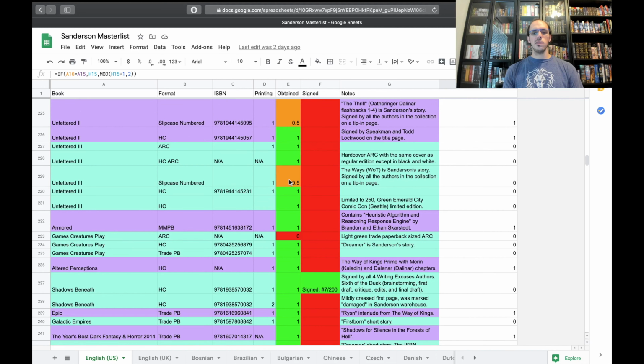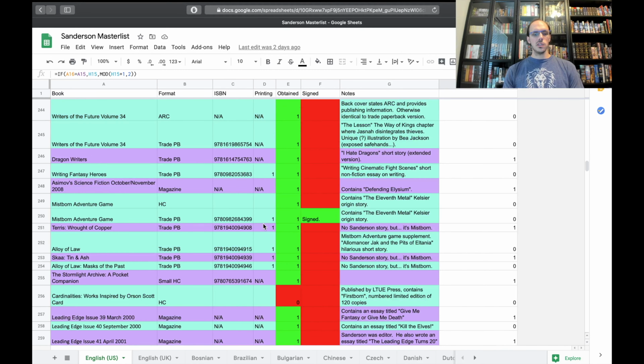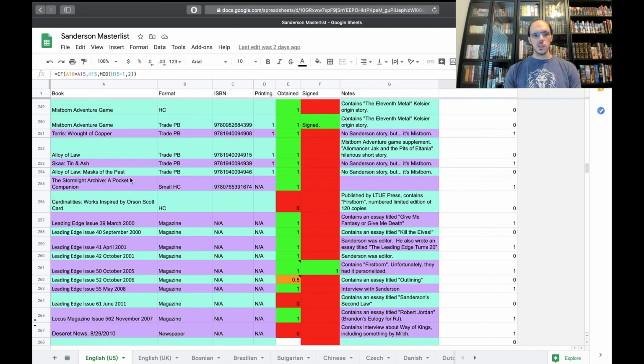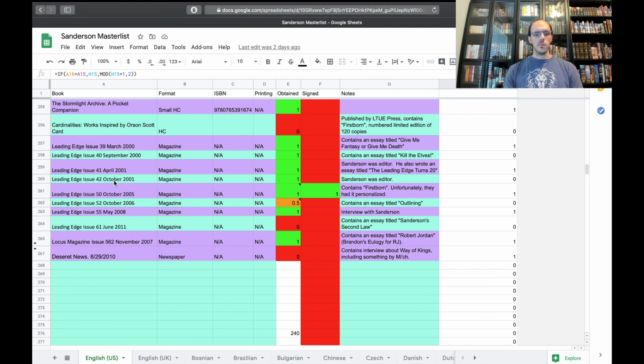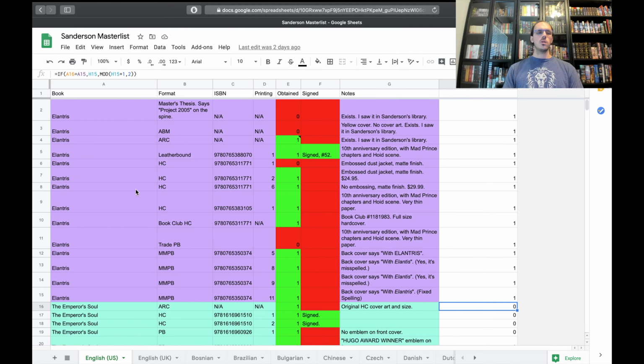Another special thing I have is books that I have ordered and paid for but have not received yet are listed as a 0.5 on the obtained scale, which turns the color orange so that I know not to go out and order that book again. More anthologies, various little snippets and things that have things in them, down to the adventure games and stuff that doesn't even have Brandon writing, his old magazines, newspapers he's been in, and so on. And that is how the spreadsheet is organized.